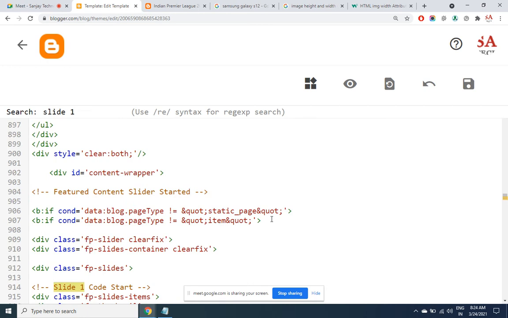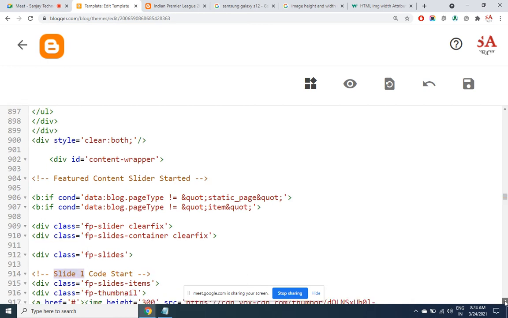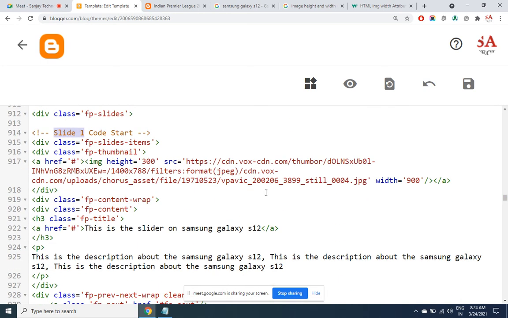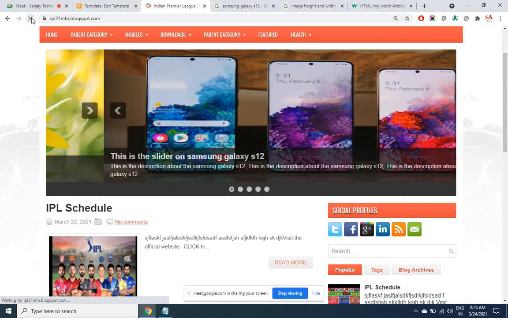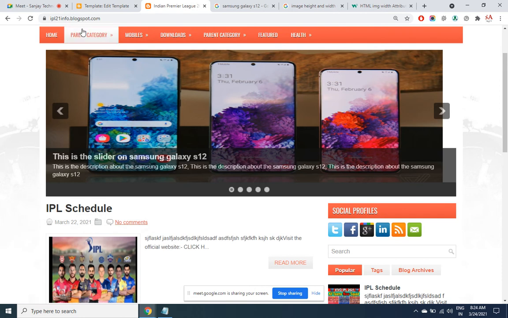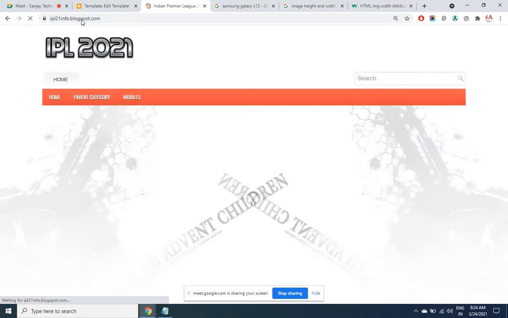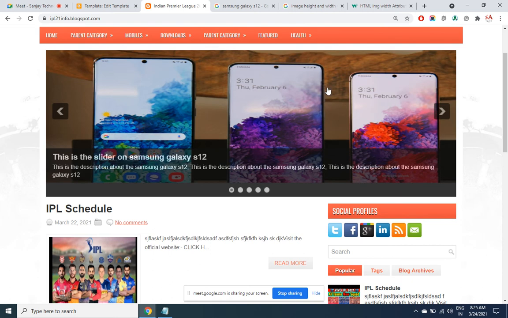And once you know the dimensions for the first slide, then for all the remaining slides you can directly put the same height and width. Yeah, better. Now it's complete. Still I think height has to be increased. Anyway, so this is the way that you need to work out with the images in the slider.